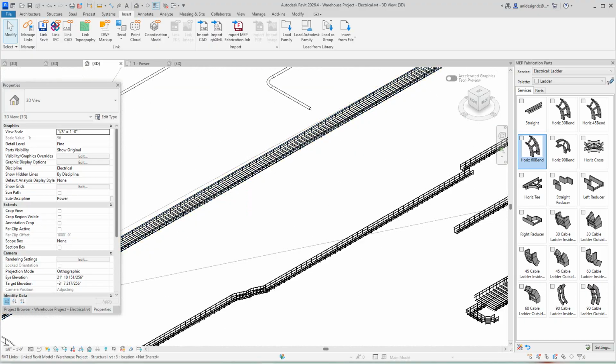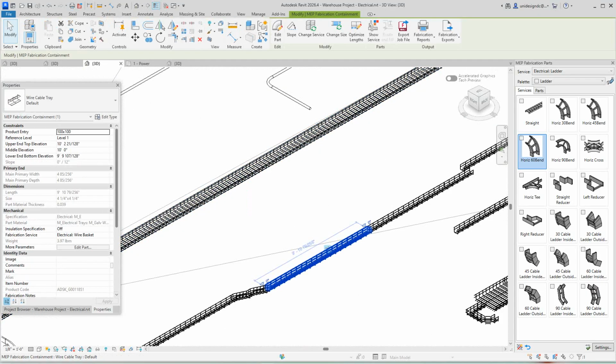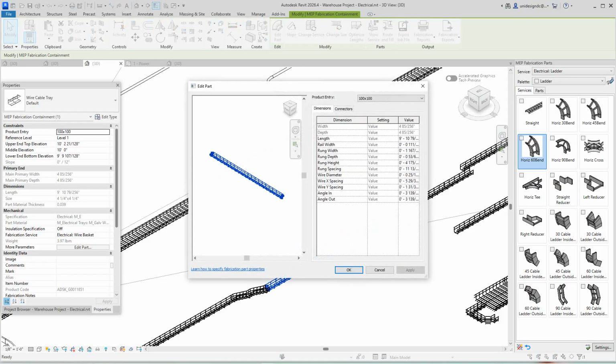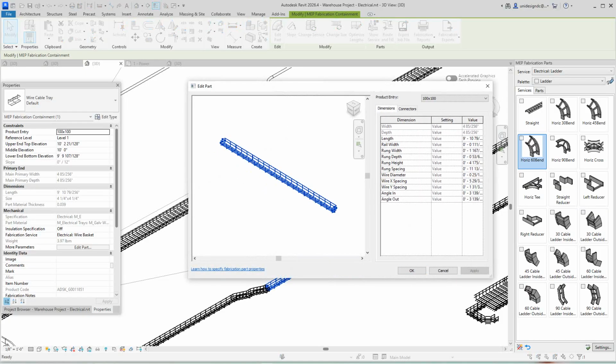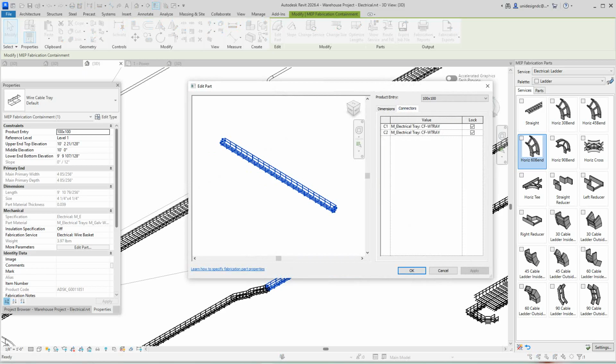Yeah, I do have this, but these are fabrication parts. If you look at them, oh, you can edit this too, huh? Ah, I didn't know that. Okay, that's interesting. I didn't know you could do that. Yeah, you're learning something new every day here.